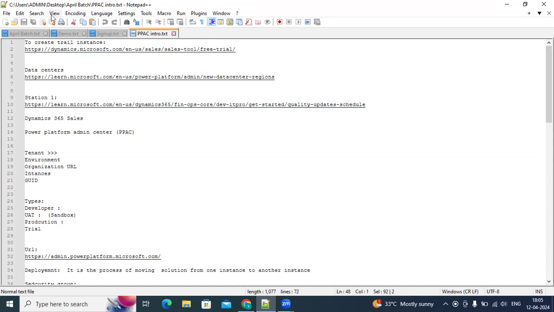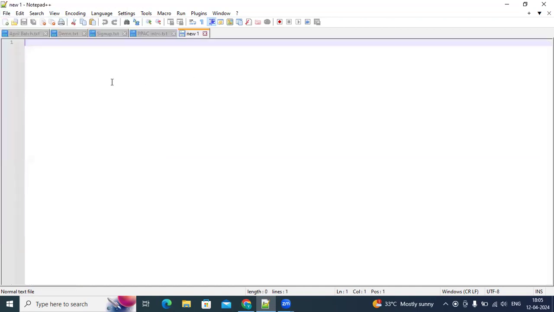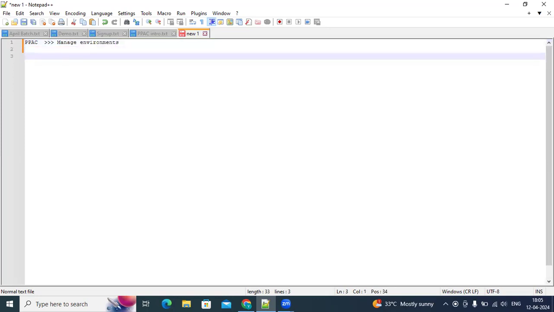So let me take a new notepad here. As I said, yesterday we created environments in the Power Platform Admin Center, right? The Power Platform Admin Center is used to manage environments, which you need to remember. There is one more admin center in Microsoft CRM, the Microsoft 365 Admin Center. It is used for user management. In this admin center, we manage the users.